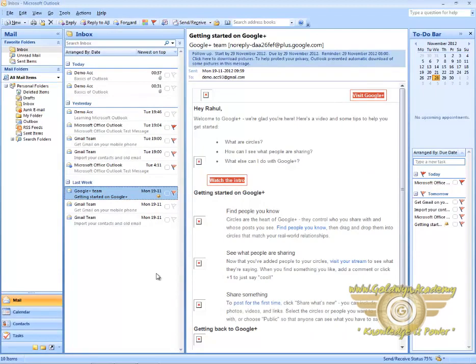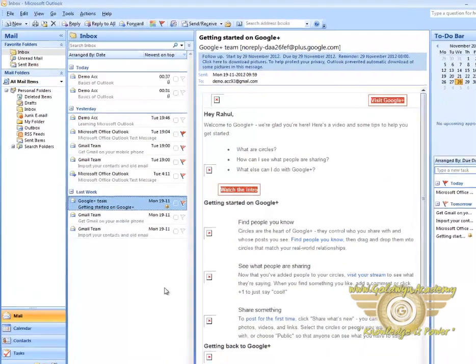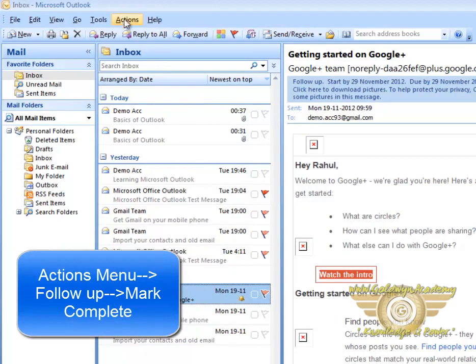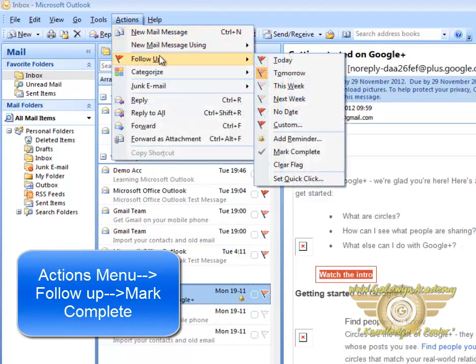To mark a flagged item as complete, go to Actions menu. Point to Follow Up. Click here.